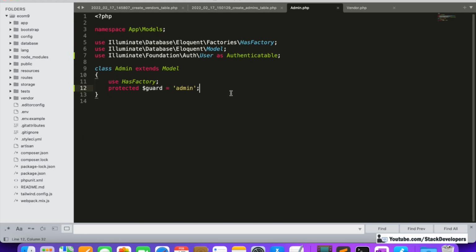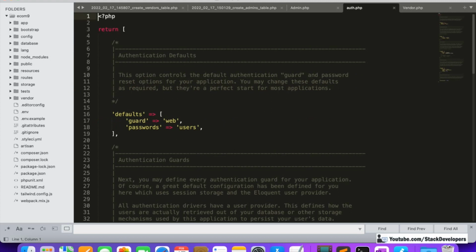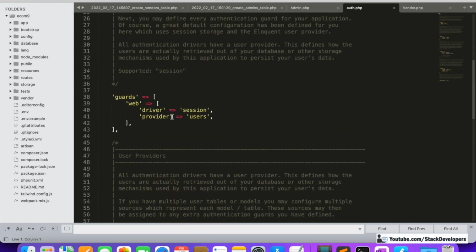So after this we are going to update the auth.php file. This file is located under the config folder. In the video description as well I have explained these steps. I have already given you all these steps. You can follow those steps as well. So now under the guards we are going to add admin.